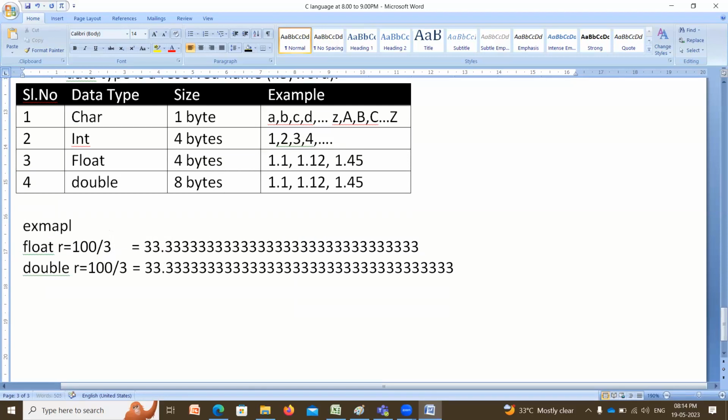The difference between float and double is, in float, you will have 6 precisions. Float maintains only 6 precisions. Beyond 6, you cannot store. 1, 2, 3, 4, 5, 6. In general, these are called decimal points, but in technical computer terminology, these are called precisions.